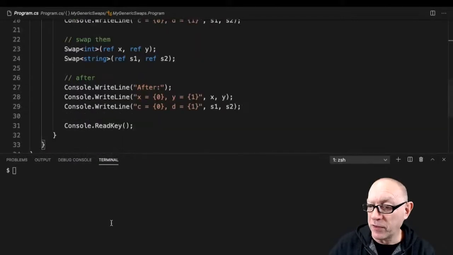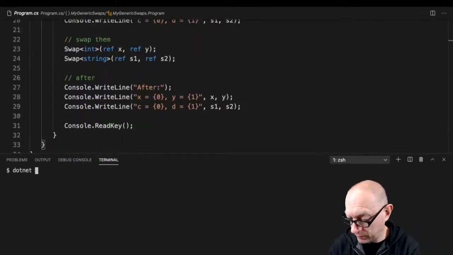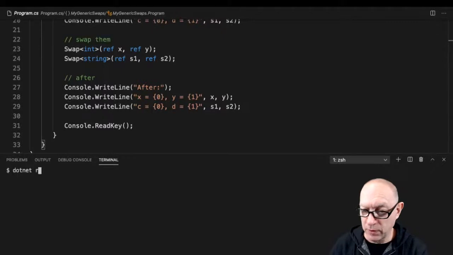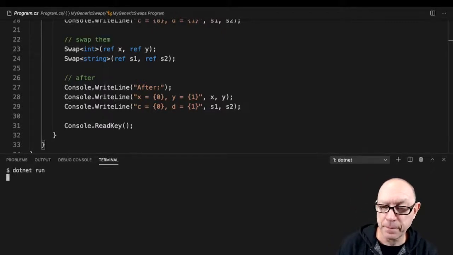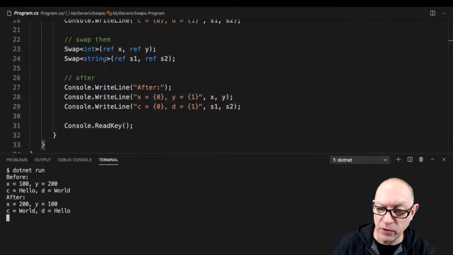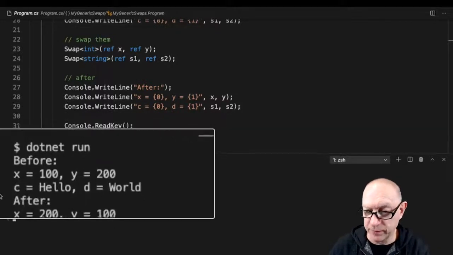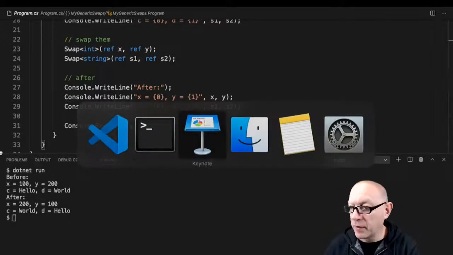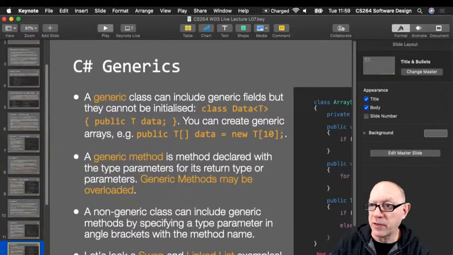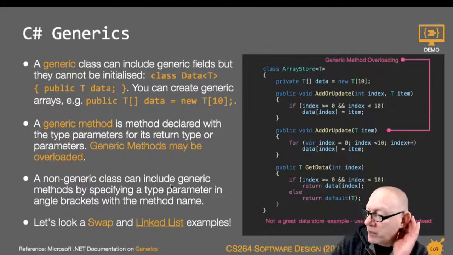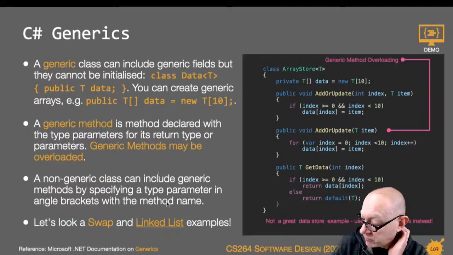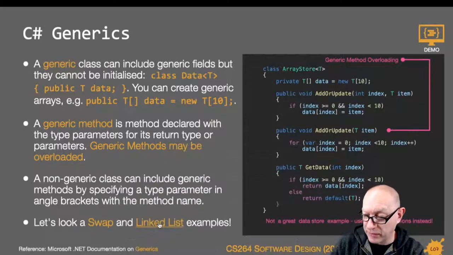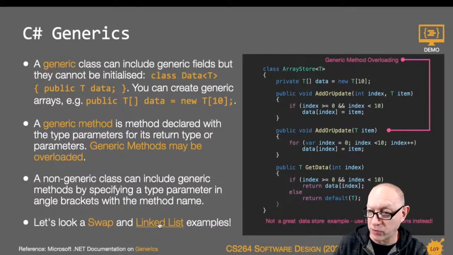Okay, so let's run it and see what happens. It should behave exactly as we expect, so it's not surprising there. We can see the before and after, and we got the swaps. Right, okay, so that's generics. They're good, and you'll see a lot of them. If you look at the linked list example on Microsoft, it's a really good one as well.